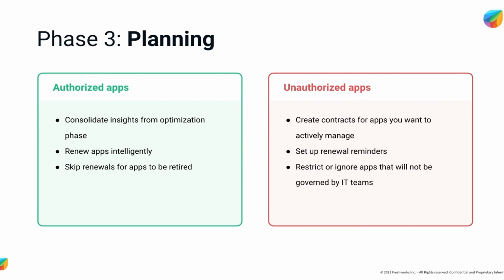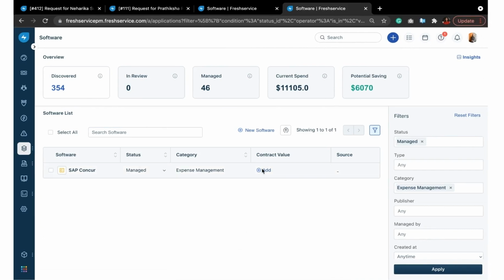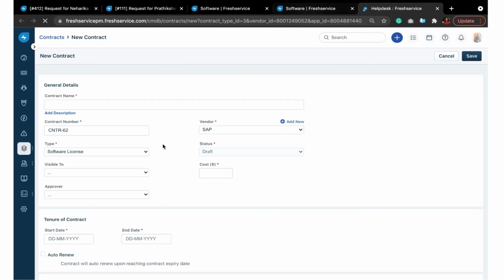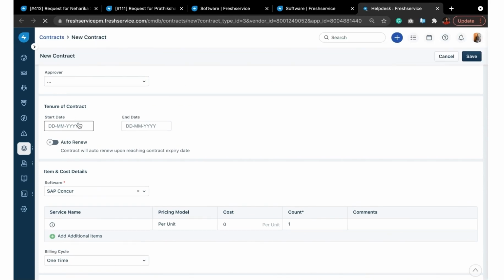Now, when it comes to unauthorized applications, you would see certain applications that can be inducted into your ecosystem. So this is where you start the life cycle for these applications. You would create contracts for these applications. You would just fill out all the details required, set up the tenure for the contract.